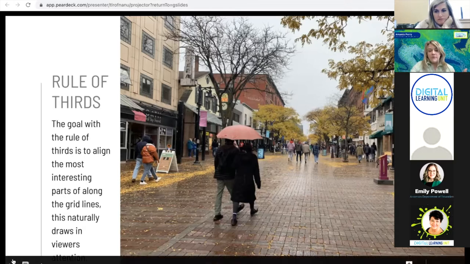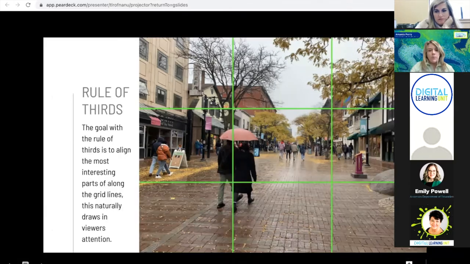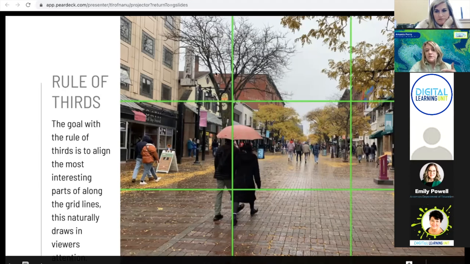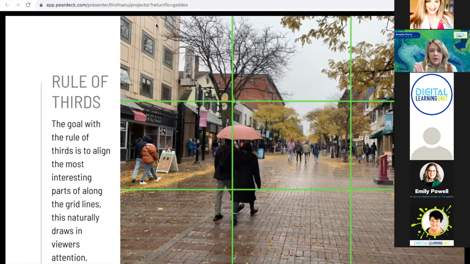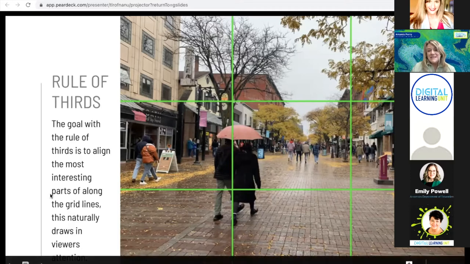An example of what that looks like: you've got the people walking here, and I highlighted it in green so that you can see. The most interesting parts when you're setting up your composition, try to align those on the grid lines. And that's the rule of thirds. It will come naturally to you once you know about it.